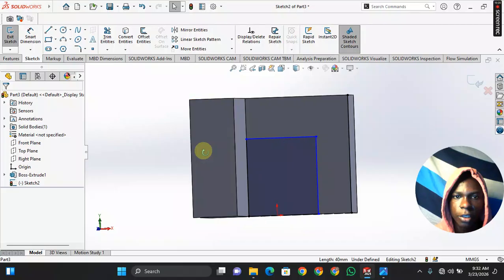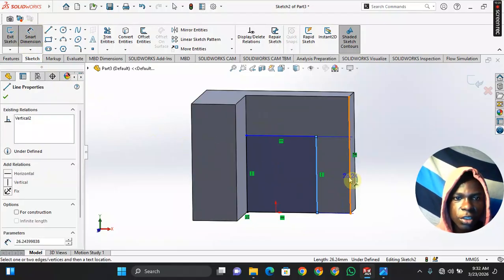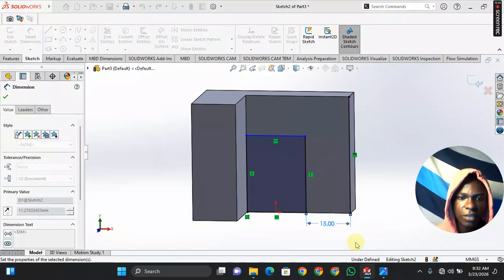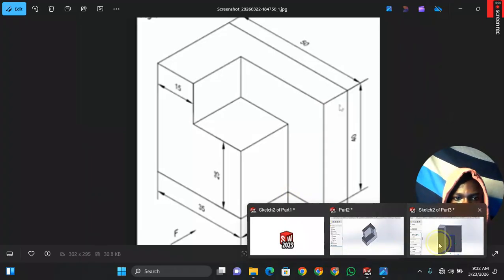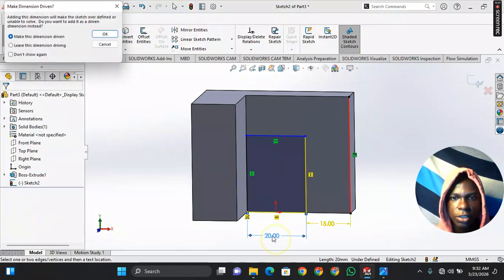So I say okay. Now I come to smart dimension, and from this edge to this right edge that I just converted, I put in 15 millimeters, because if I'm right, yes, from here to here it is 15 millimeters. With that done, I'm very sure everything from here to this particular point is going to be 35. So the width of this rectangle that I have here should be around 20. Yes, exactly. You can see 20.